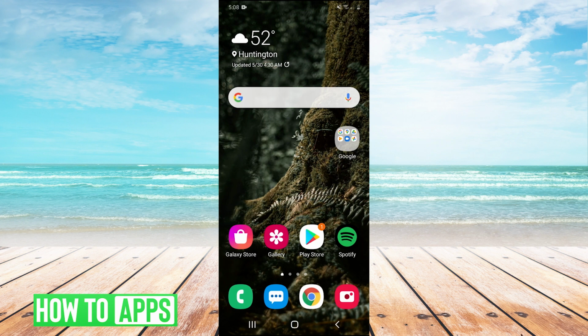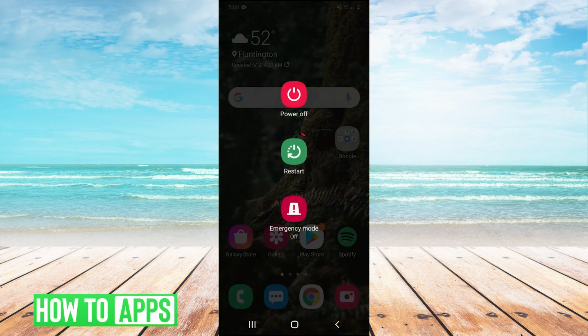Now, the very last thing you can try, if neither of those work, is to just hold your power button and click the restart button to restart your phone. Sometimes restarting your phone will fix your Among Us not working as well.